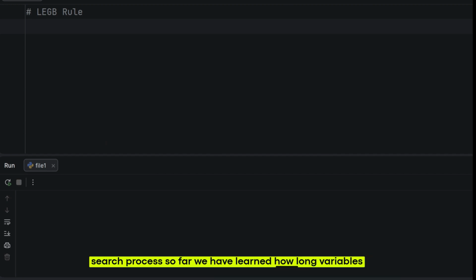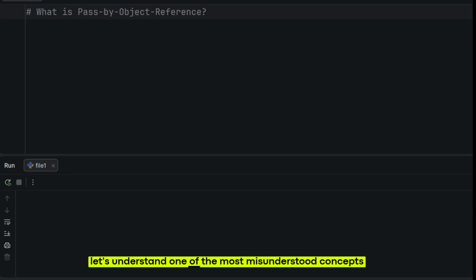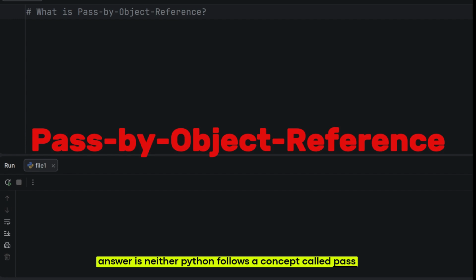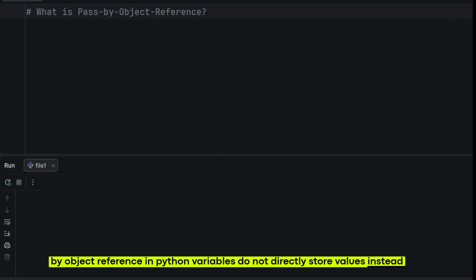So far, we have learned how long variables live and how Python searches for variables. Now let's understand one of the most misunderstood concepts in Python. When we pass a variable to a function, is Python passing the variable itself or a copy of it? The answer is neither. Python follows a concept called pass by object reference. In Python, variables do not directly store values. Instead, they refer to objects stored in memory. When we pass a variable to a function, Python passes the reference to that object, not the variable itself.